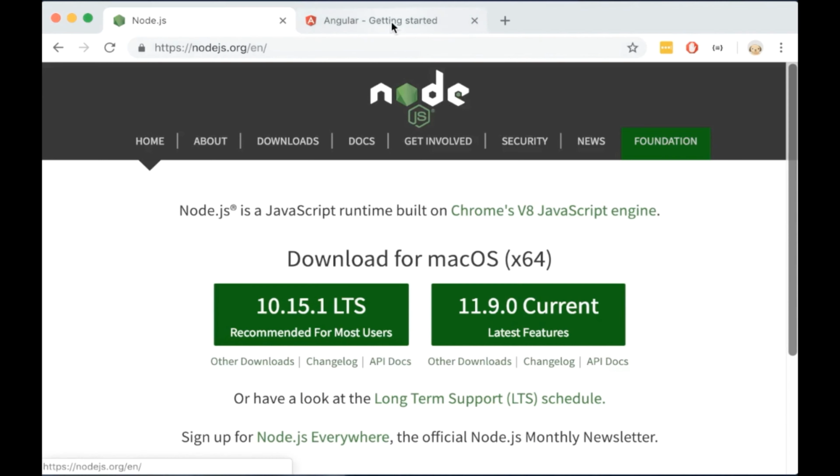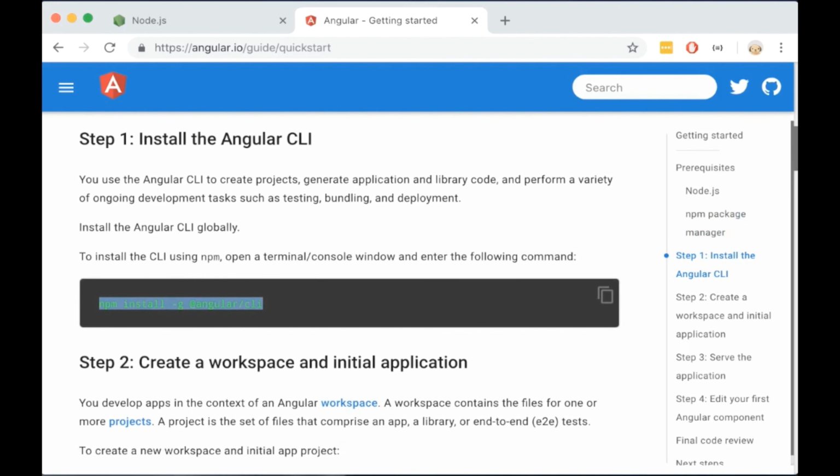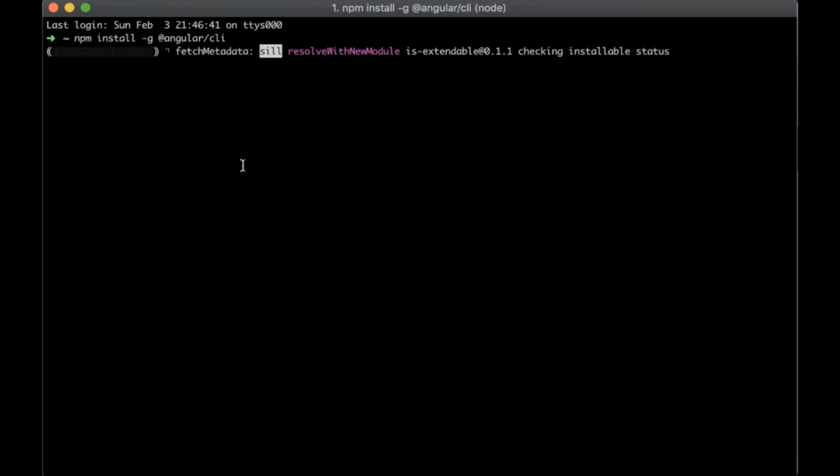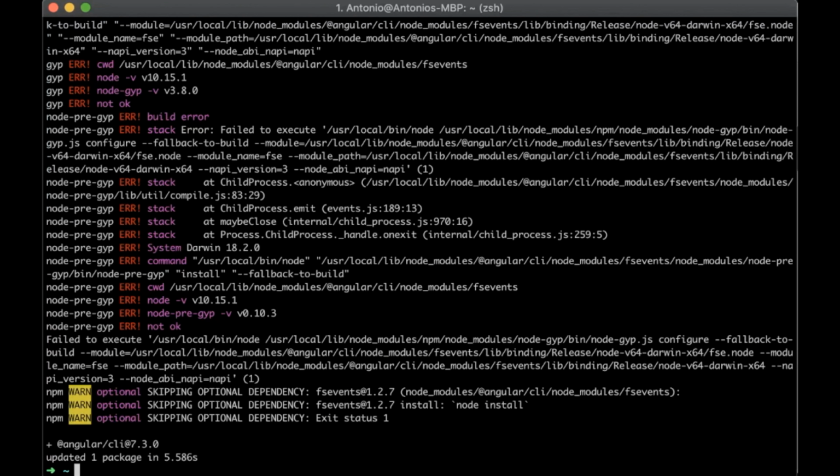Next, go to angular.io/guide/quickstart and you will find the command to install Angular. Let's copy it and paste it to our terminal. Let's wait until it's done. And now that Angular is installed, let's create our first project.